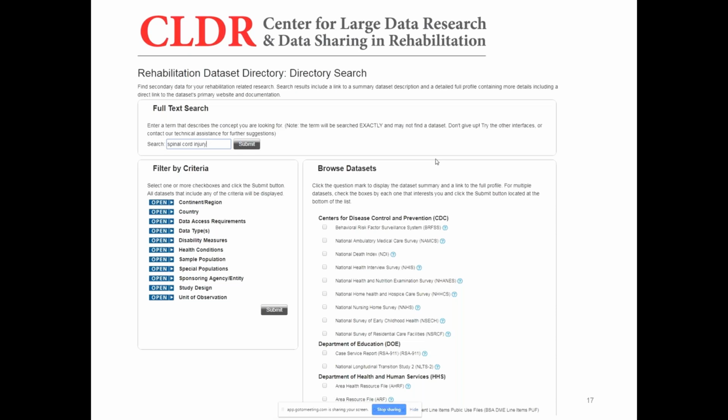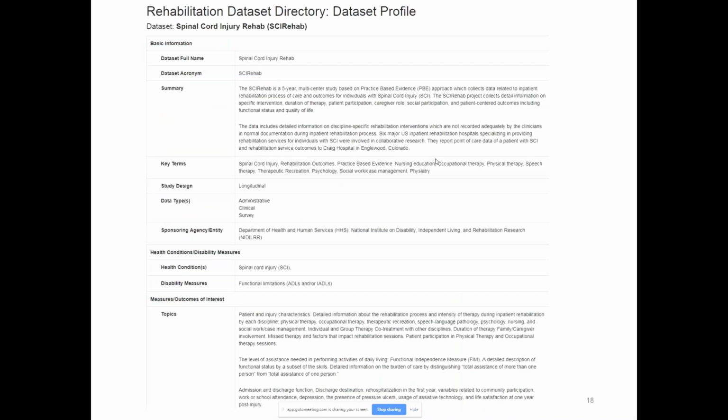And the third set, which is why we embedded the search option, is someone who has a general idea, and I just provided an example of spinal cord injury. Somebody is interested in finding data sets that are relevant to that particular condition, and once they put the search term in there and click submit, the directory provides the relevant data sets which have those conditions.